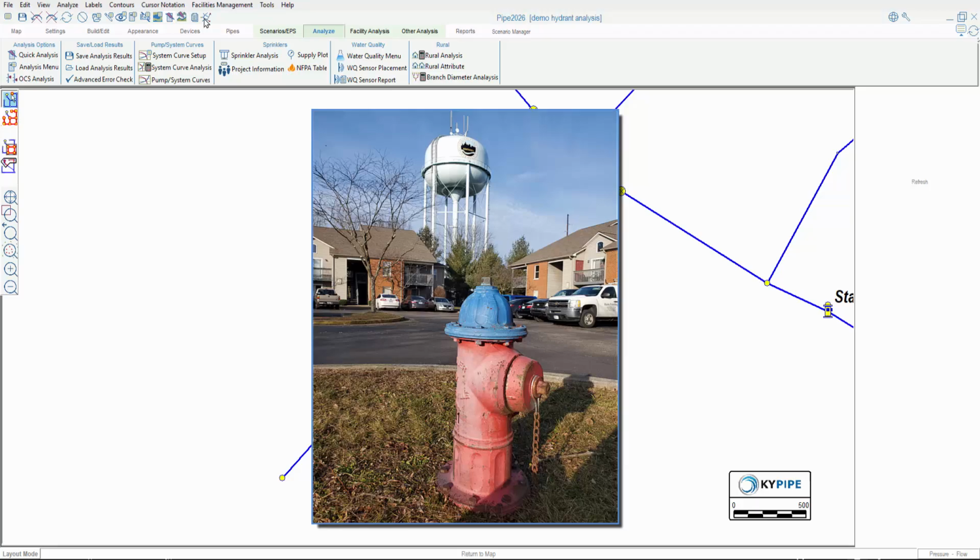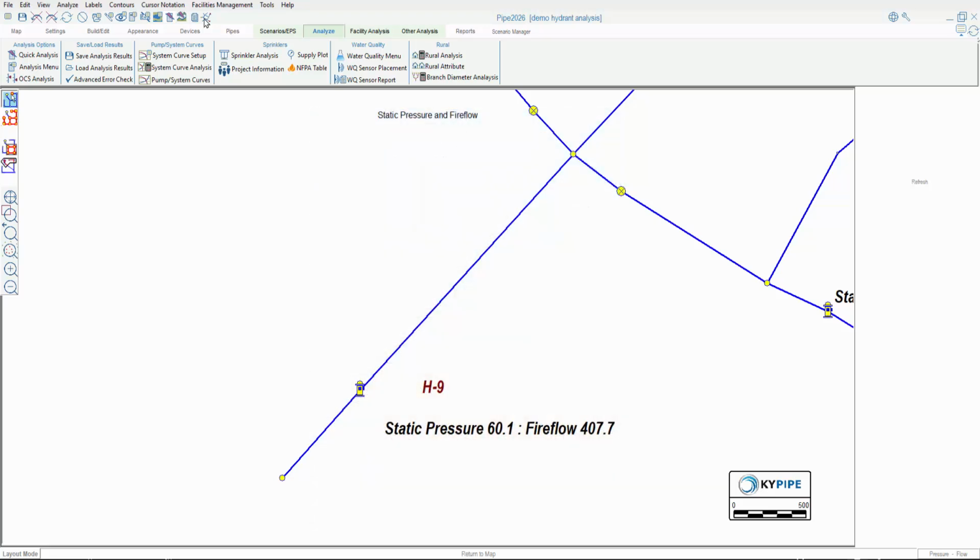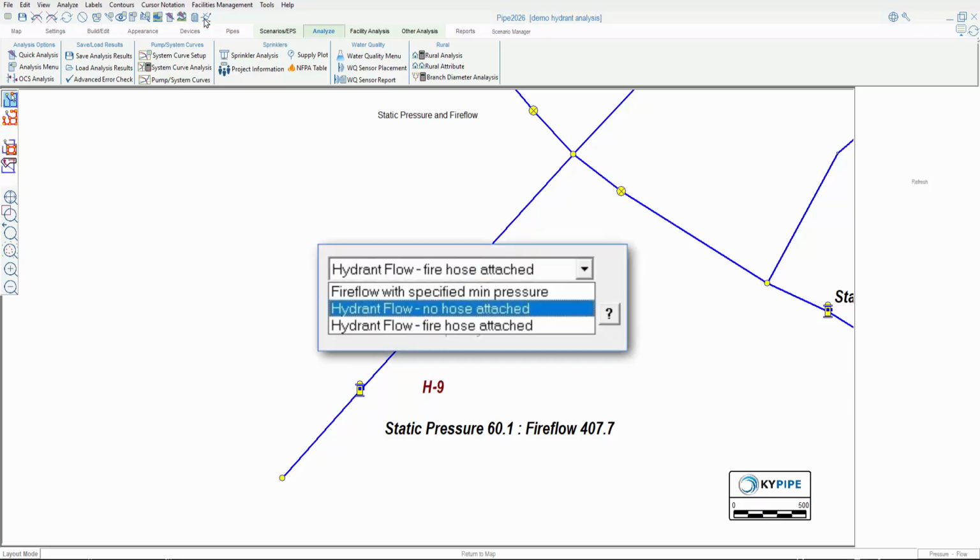Instead, we analyze it using a hydrant flow with no hose attached. This is because the flows generated by a Fireflow with specified minimum pressure analysis would be so high that the friction in the piping network between the overhead storage tank and the hydrant, as well as the friction in the fire hose, would become the dominant factors. Thus, a Fireflow analysis would overestimate the potential flow available. So in these situations, we use a hydrant flow, no hose attached, to simulate the maximum amount of delivery possible.